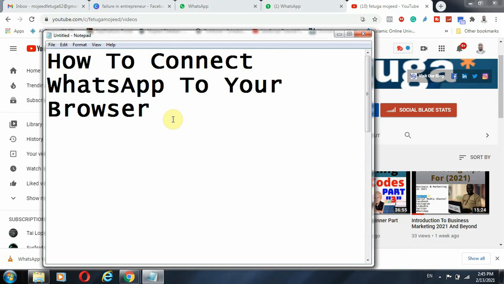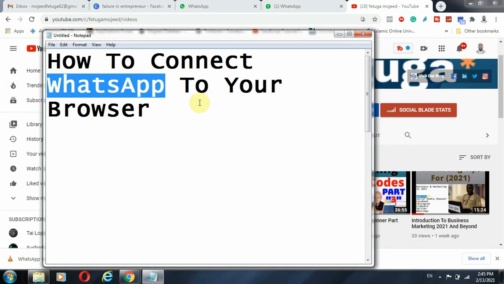So how do you connect your WhatsApp to your browser, as in your system, whether you are using WhatsApp personal or WhatsApp Business? And I always encourage that you make use of WhatsApp Business because of so many other tools available within it. But then you don't want, probably you are tired of typing with your fingers and you want to make use of the system to communicate and to interact with your audience.